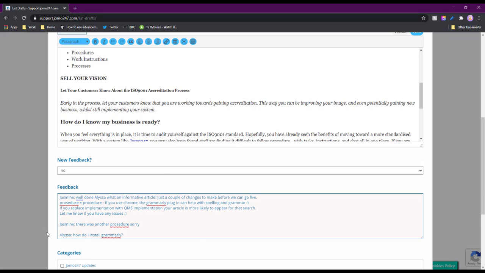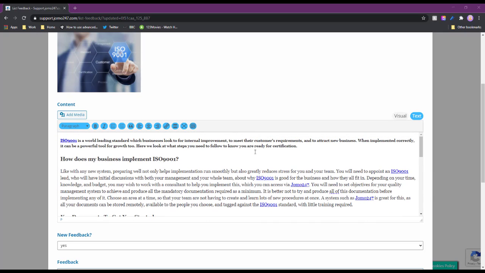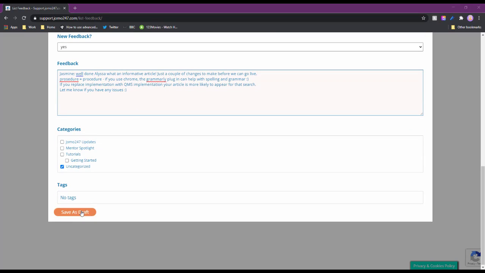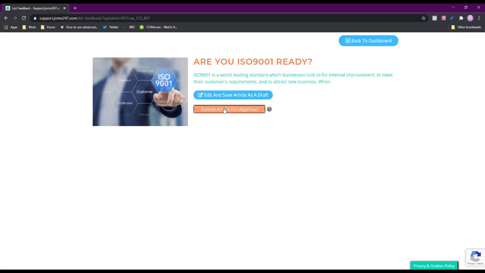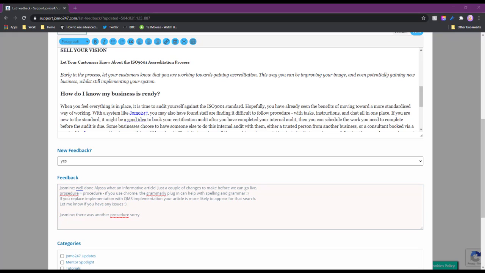However, as this is only a couple of quick changes to make, I'm going to use the other option. If I make the changes now, before saving as a draft, and leave the feedback as yes, when I click Save as Draft, it will still appear in this list. Now I can submit article for approval. If there's any more feedback on my article, it will follow the same process, with extra feedback added underneath the feedback that has been given previously. You can also add your own comments in the feedback box if you need clarification or help. Just make sure to preface your comments with your own name to make that clear to Jomo 24/7's team.